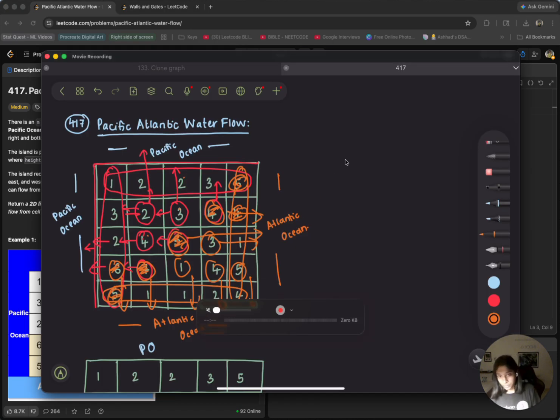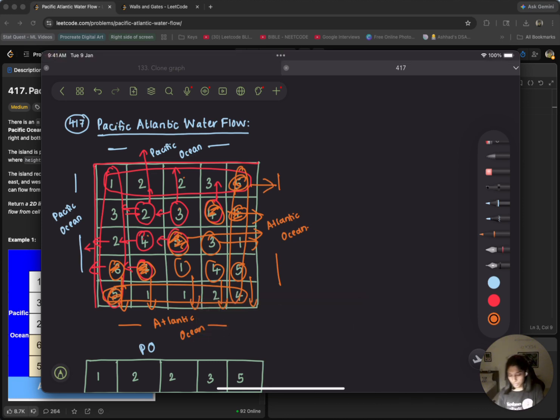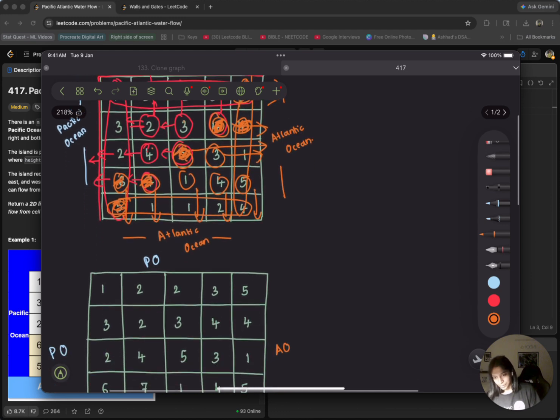Okay, so these are the ones that are overlapping. Obviously, this can reach here. This can reach the Pacific Ocean from the top and the Atlantic Ocean from the right over here. And then this 4 can reach, this one can reach, this. So those are the ones that are common in both the Pacific and the Atlantic Ocean. The water from there can flow to both of these oceans. So that's what the problem is asking us, to give these values, these coordinates, which are capable of reaching both oceans.